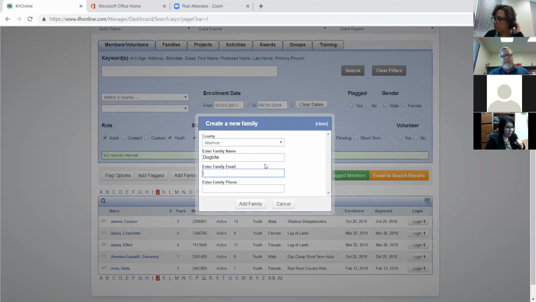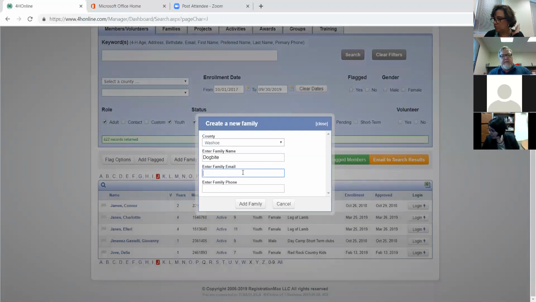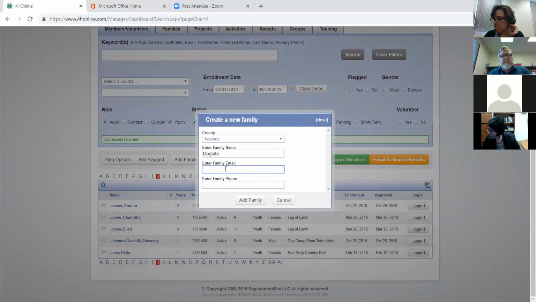So if there's a Smith and a Jones family, but the parents are Smith, name the family Smith. That way there's no problem when you do a mailing. The postman says, okay, Smith family, Smith mailbox. That makes sense. So anyway, we put in their name, we put in their email, and you can't use the same email for multiple families. It has to be an individual email.